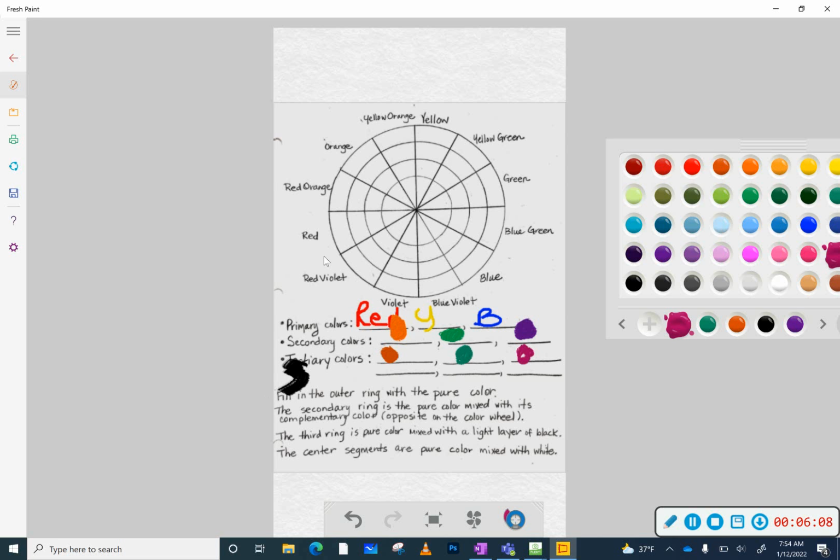So the outer ring all the way around is the pure color, not mixed with any blacks or whites or complements. The inner ring right here will be if you add its complementary color. So a complementary color is the color that is directly across from the color on the color wheel. So the complement to red is green, the complement to blue-violet would be yellow-orange. That never changes, it's always the same.